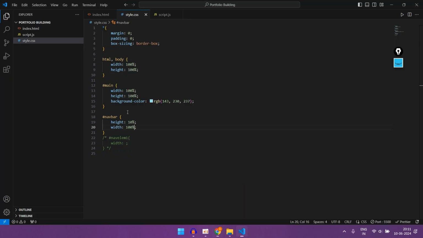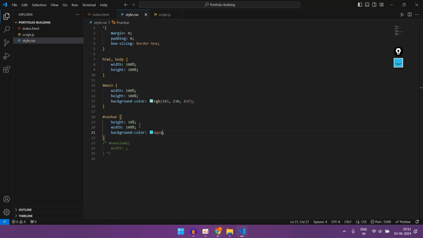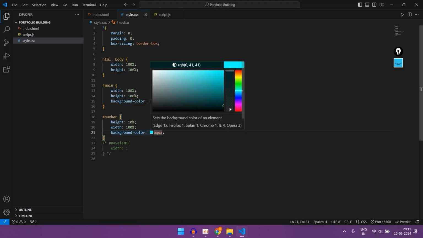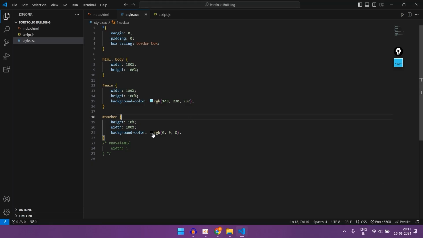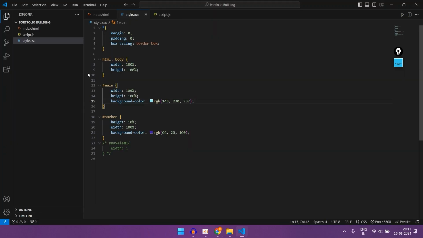And the width will be 100%. Width as in the horizontal will be 100%. We want the navbar to consume this whole area; we just want the height to be small. So let's see whether it's working or not. For the background color, just give it a color like aqua, or something dark, or just go with black. As you can see, it's working.